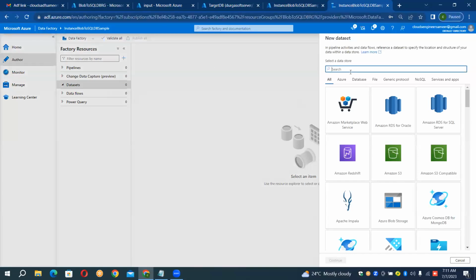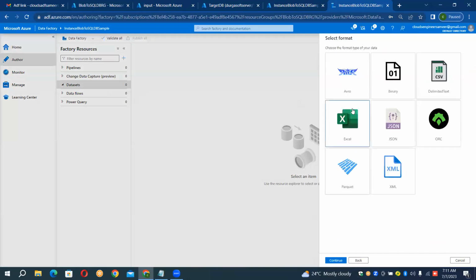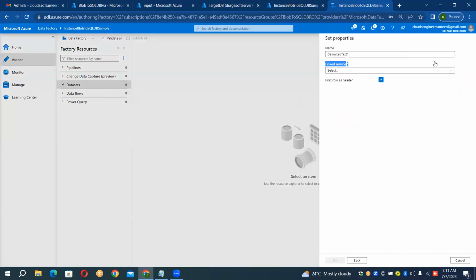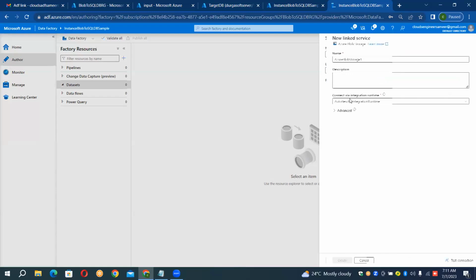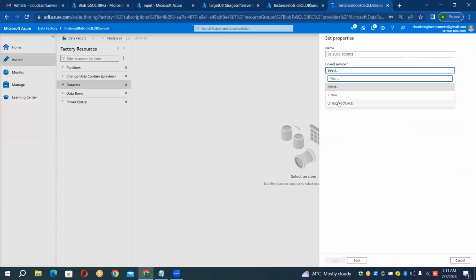The first dataset I want to create is for the blob storage. Select Blob. And now, guys, what type of file do you have in the source? CSV, that's it. So use CSV here and give ds_blob_source. Now select the linked service. We already have the linked service. You can also create the linked service here, but we already created it, so let us select that.